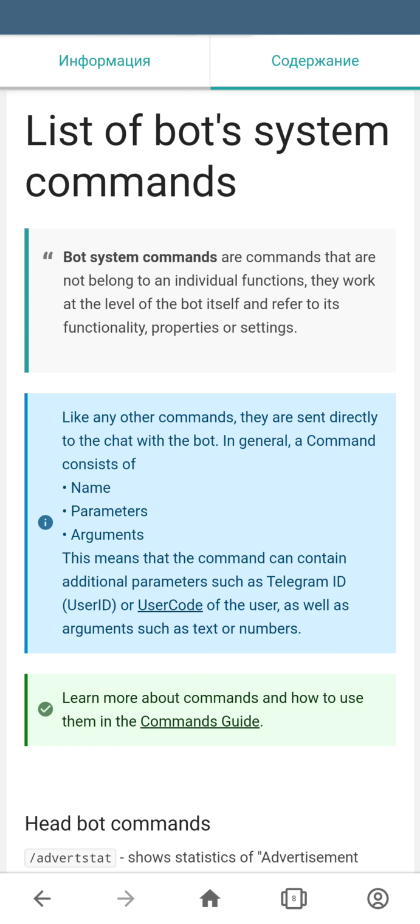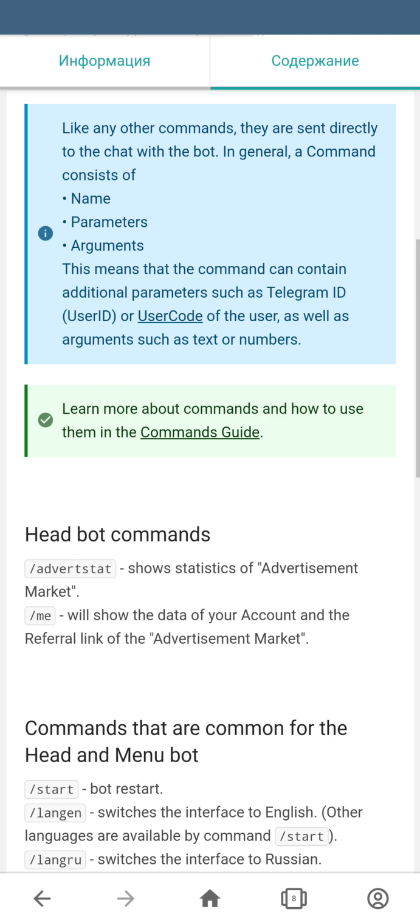As you can see from the definition, bot system commands are commands that do not belong to any individual function. They work at the level of the bot itself and refer to its functionality, properties or settings. Like any other commands, they are sent directly to the chat with the bot, and in general the command consists of name, parameters and arguments. That means that a command can contain additional parameters such as Telegram ID or user code, as well as arguments such as text or numbers.